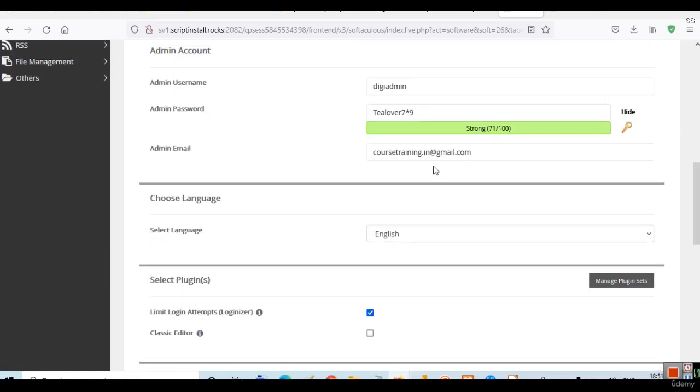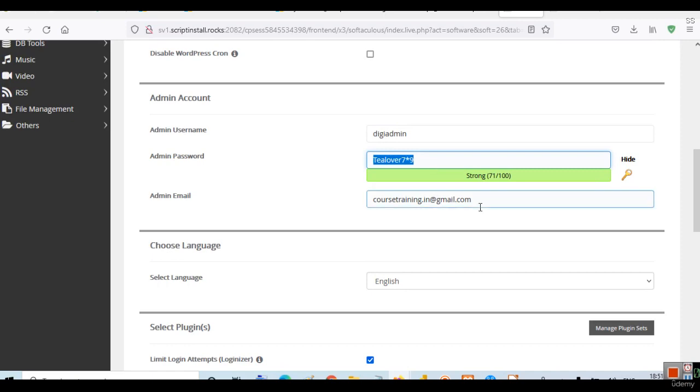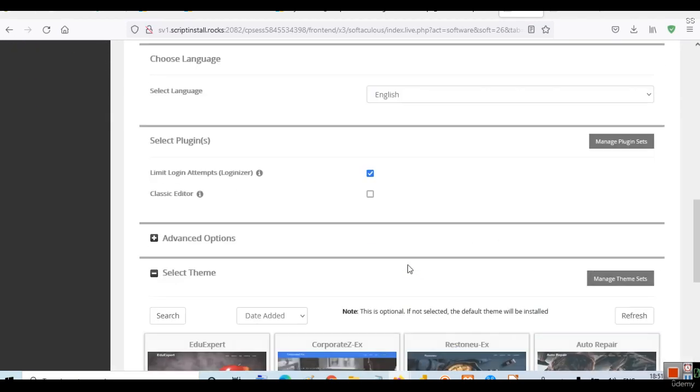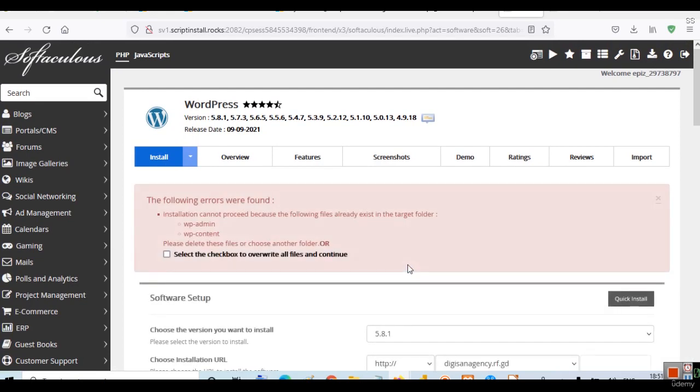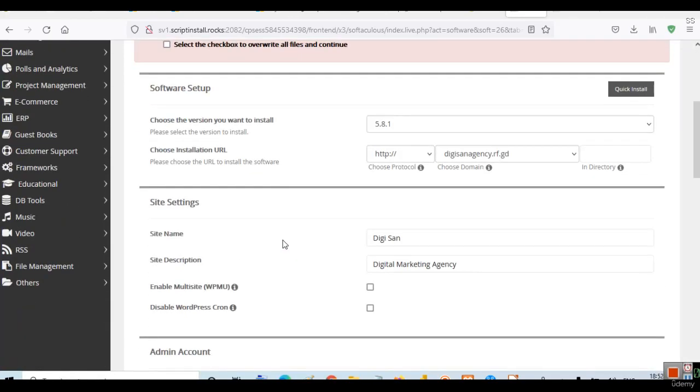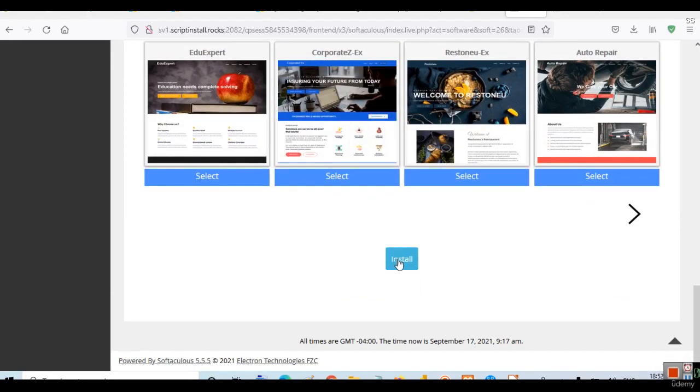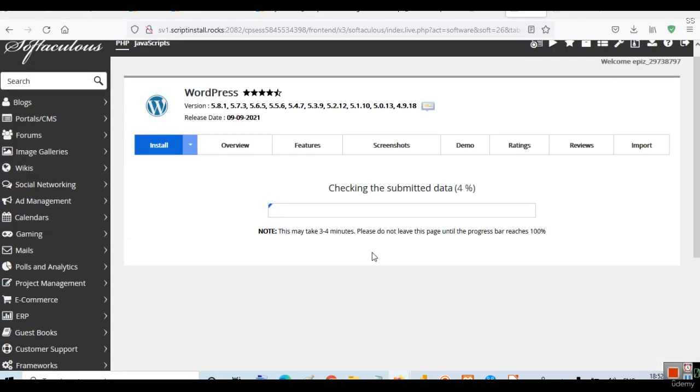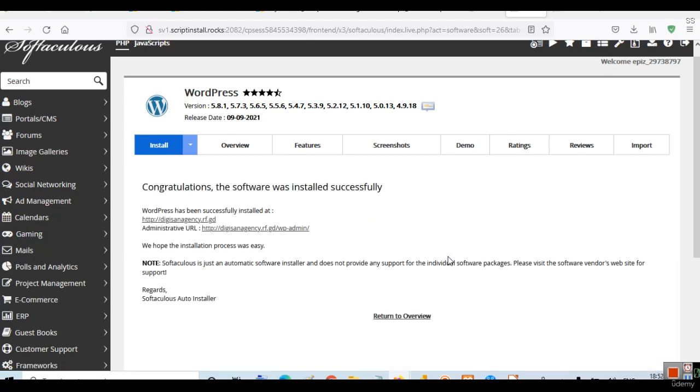Now, after doing all this, first of all I will copy at least the password and then install it. The installation process will begin. So I will try this one more time. I don't know what is causing this issue. So now the installation process has started and it is checking submitted data, and it will take probably 4 or 5 seconds. And now you can see, congratulations, the software was installed successfully.